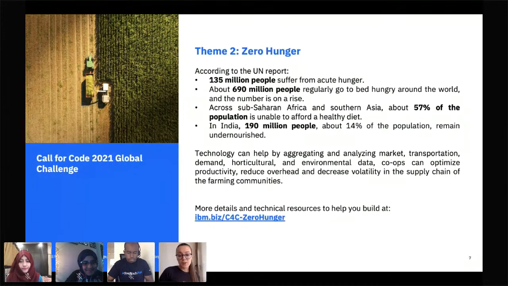Technology can do so much, analyzing data around market, transportation, demand, and environment for optimization, and many other things. On this link, you could go and see some ideas and how they could work from a technical perspective. Again, you're not limited to those. Sky's the limit. If you have any ideas on how to build a solution to address this problem, this is your chance. The third and last theme of the challenge is responsible production and consumption.